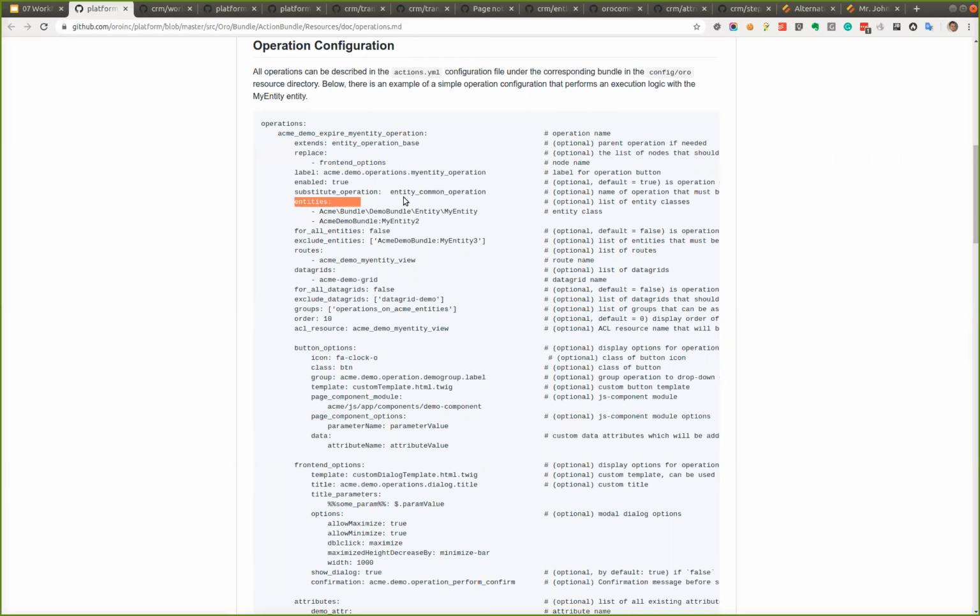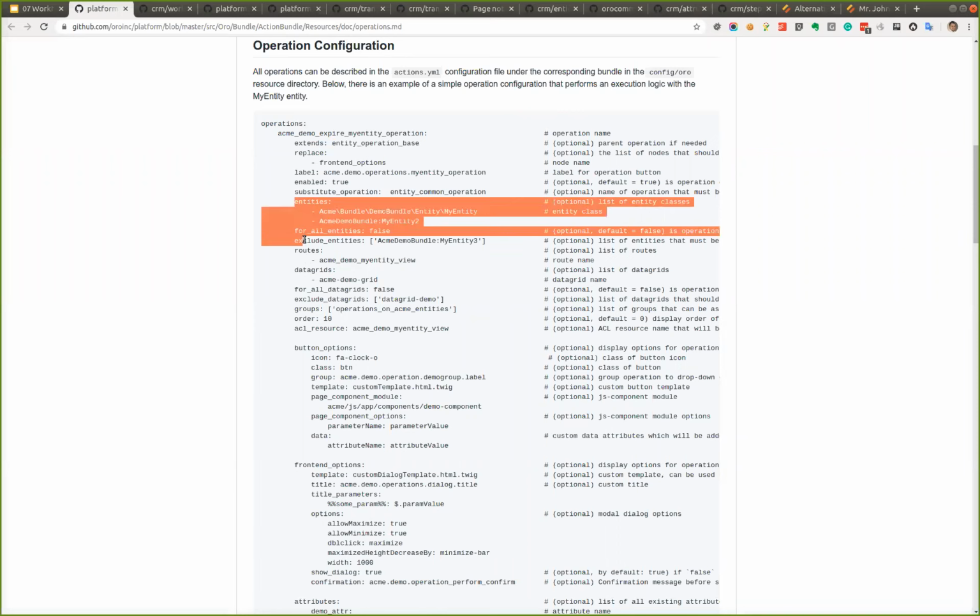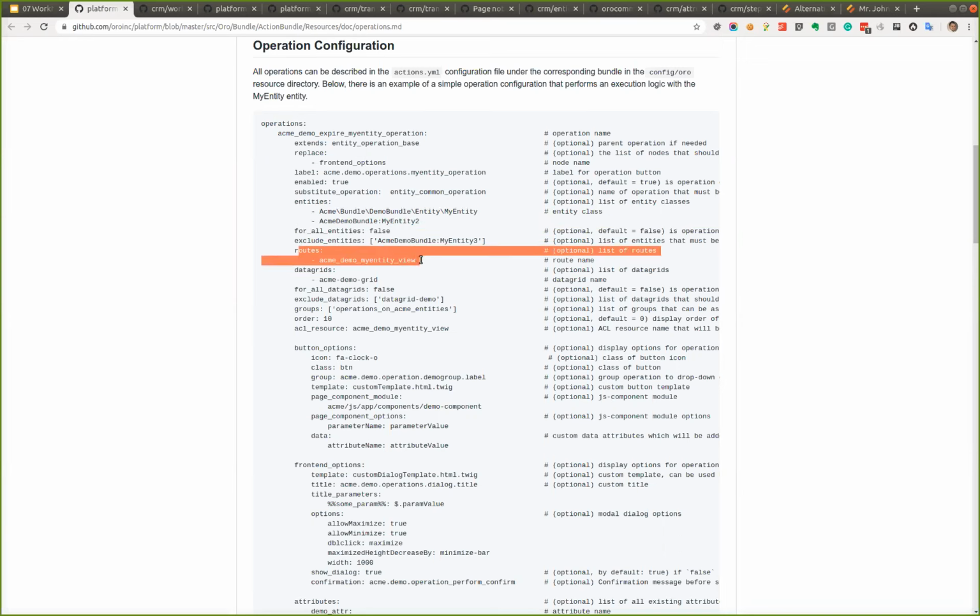Then we can assign it to specific entities, or for all, or just exclude. So there is no point in having all those configurations. So either assign to specific or assign to all, or you can assign to all and exclude some, right? So this is up to you. Where do you want it? Also, you can define the routes and the data grids. So as you remember, I told you that the delete action will be added to data grids automatically. And this is actually the operation.